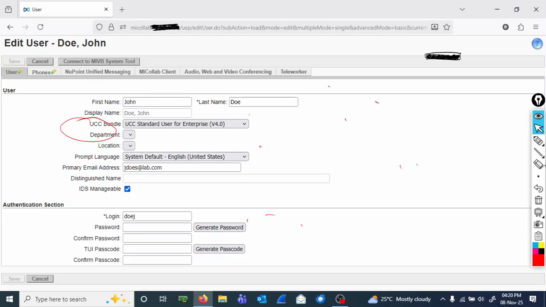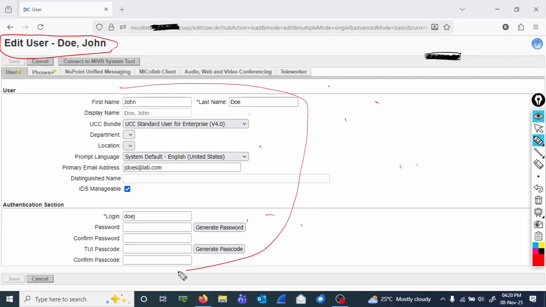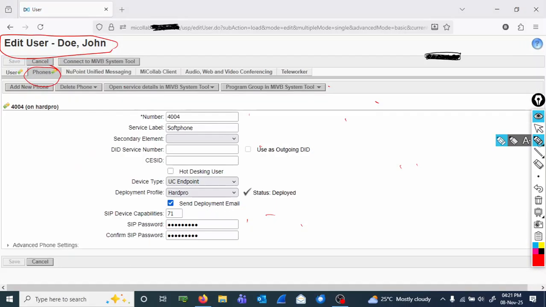and it takes me into the settings for John Doe. Edit user Doe, John. From here I can look at these settings, or I can go and look at what phones this user has by clicking in this tab for the phones. If I click here, it's going to tell me that this user has a phone number 4004. It is a soft phone.